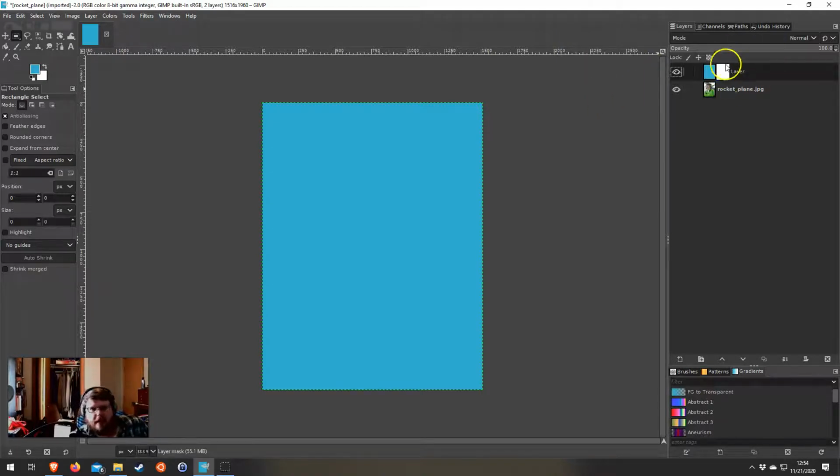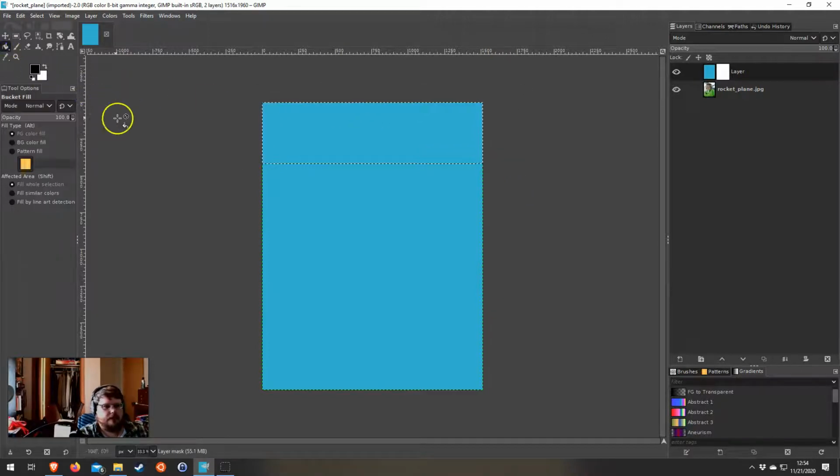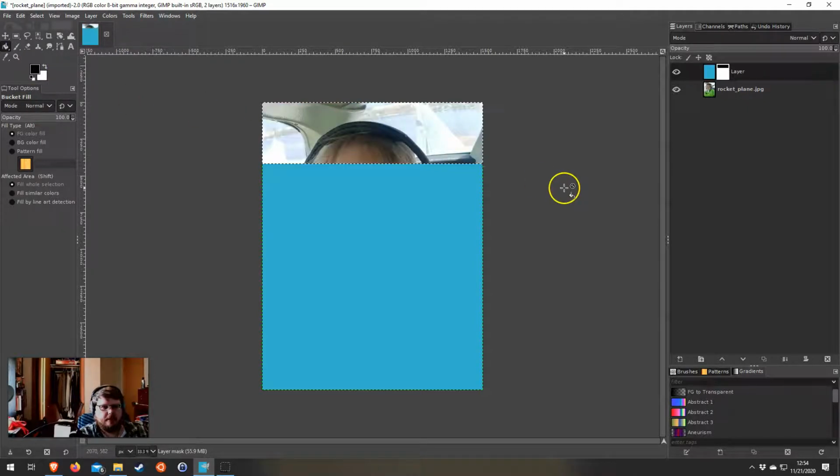Right now the layer mask is all white, so I'm resetting the colors to black and white. With the layer mask selected, I'm just going to select the top of it. Then I'm going to grab the paint bucket tool, and with the black color selected, I'm just going to color in. Now you can see there's a black bar inside the layer mask, and in here you can see the top of Rocket's head.